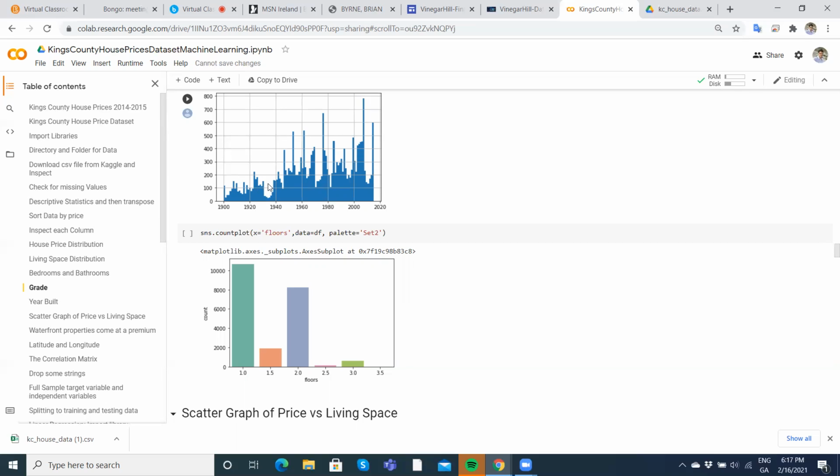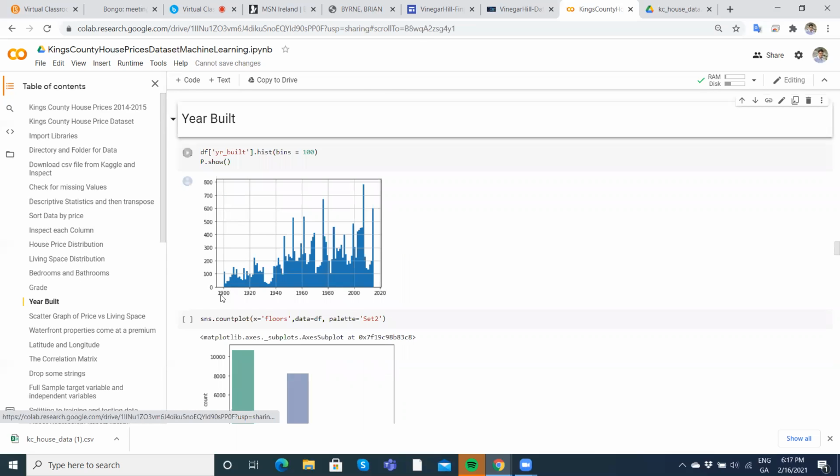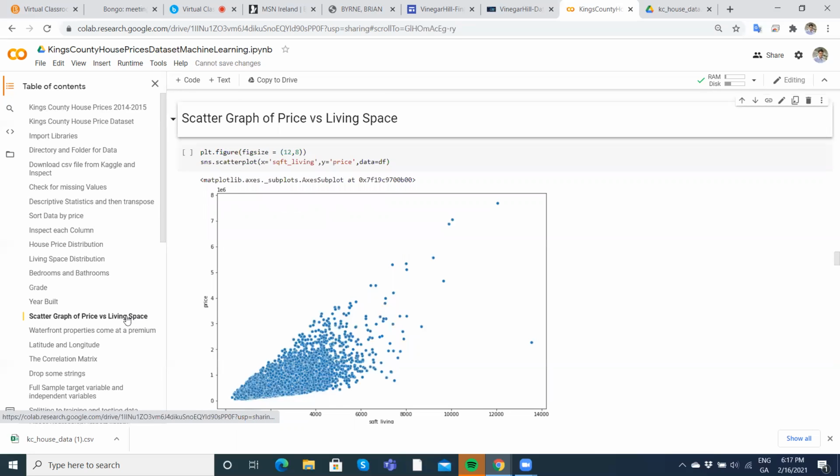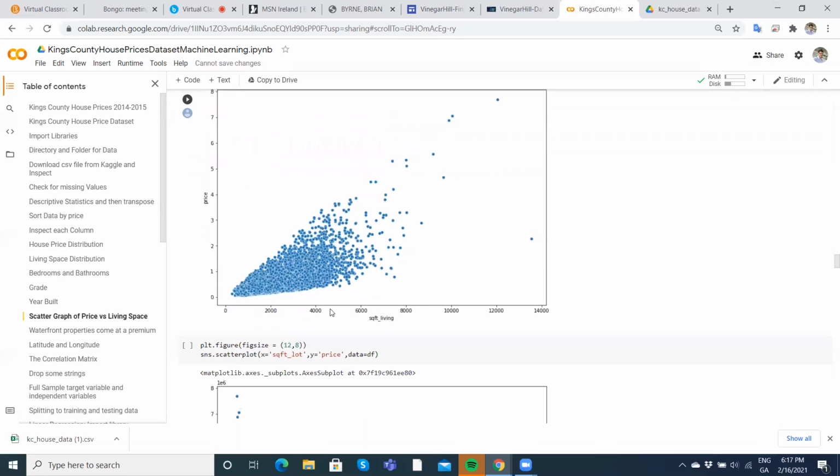We see the economic depression. We also see here the 2007 crash. Okay, so we've the year the property was built. We can have a scatter graph comparing the living space to the price. That's not a bad way to represent it.